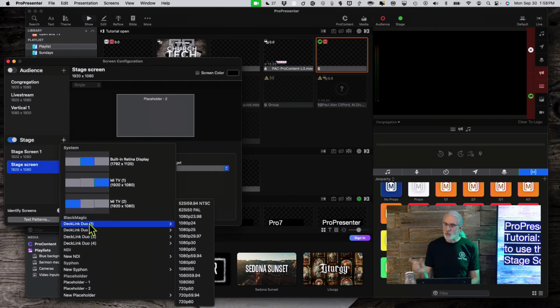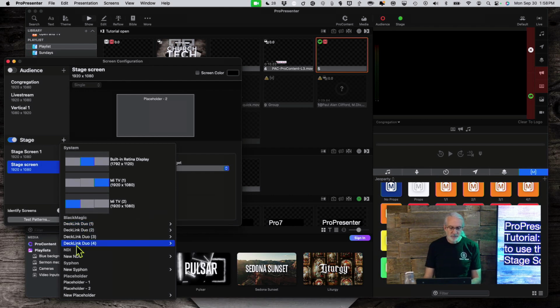You could also add one more display to a device if you've got a Thunderbolt port that's not used, with an UltraStudio 3G monitor adapter, which those are about $100. So you could do that as well.